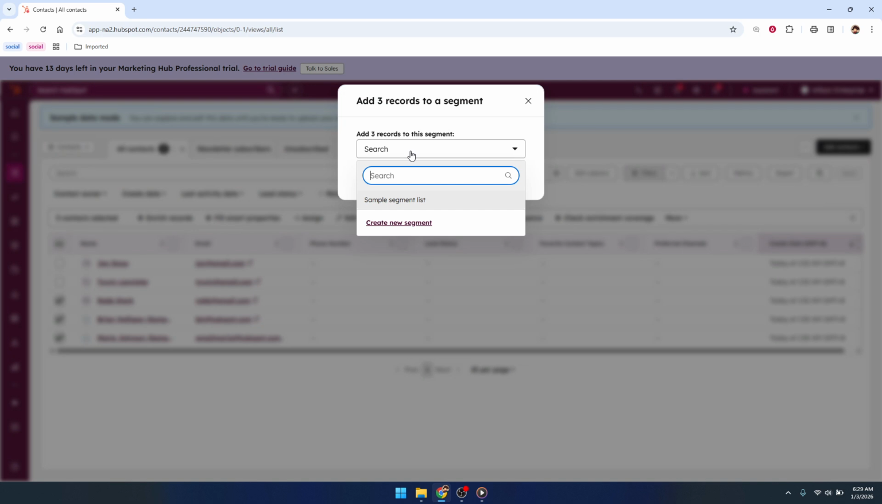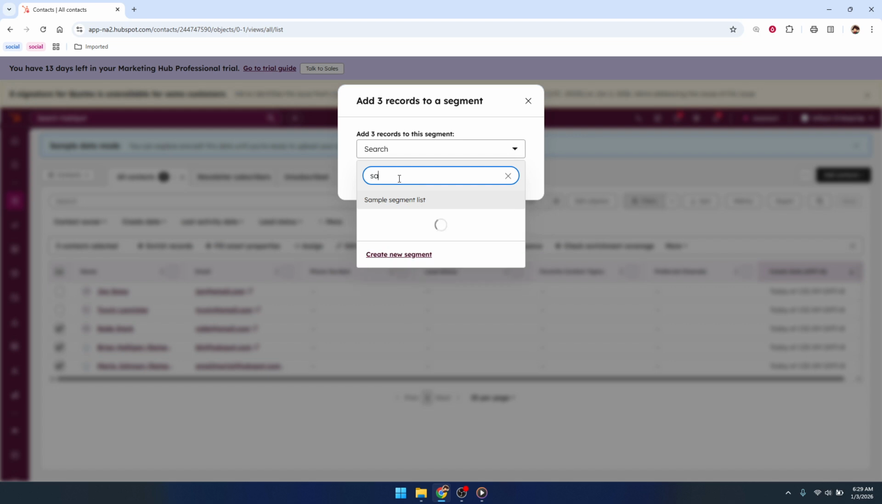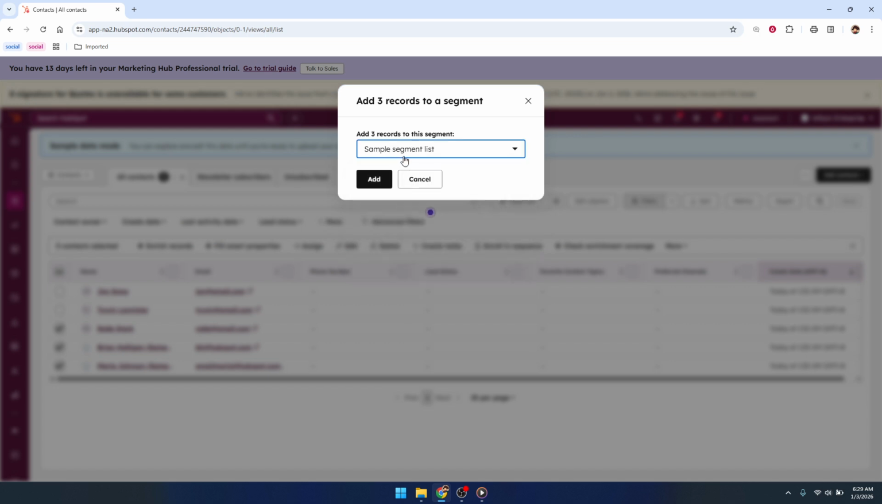A panel or pop-up will appear, asking you to search for or select the segment name. Start typing the name of the static list you want to use, and HubSpot will show matching options. Click on the correct segment to highlight it. If you manage a lot of lists, be sure to double-check you're choosing the right one, so you keep your database organized. After you've selected the segment, click the Add button to confirm.